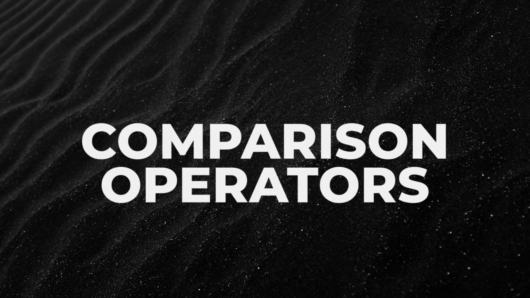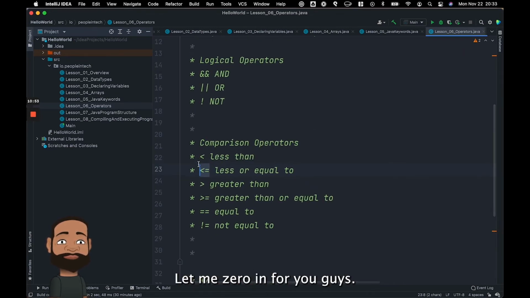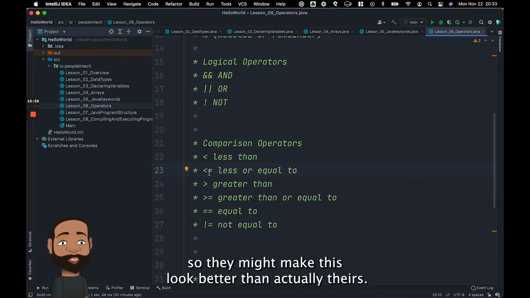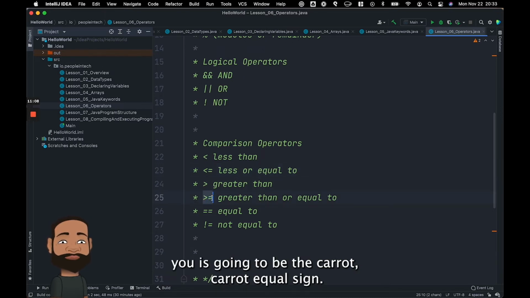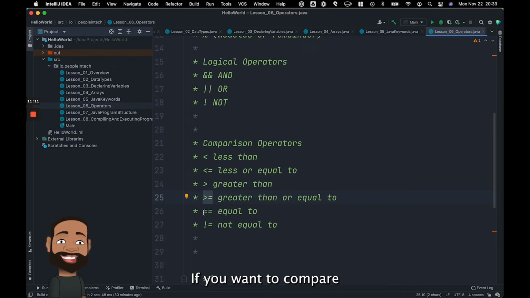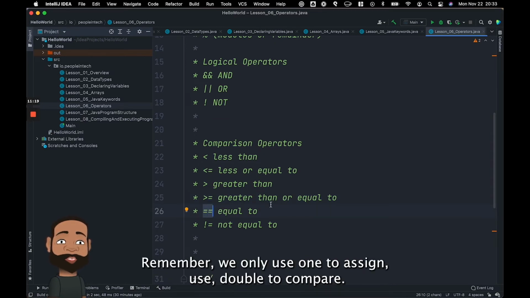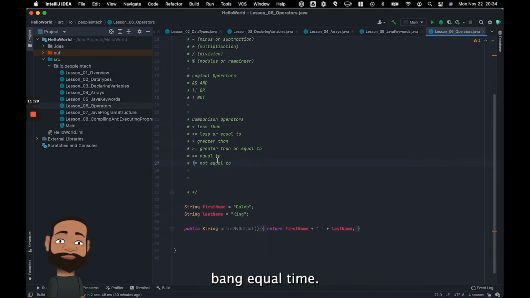But comparison operators, less than or equal to, just written just like this. So let me zoom in for you guys. You'll see some editors have some syntax sugar, so they might make this look better than actually this. But for most editors, when it's greater than or equal to, it's going to be the caret equal sign. If you want to compare two objects or two items, you want to use the double equal sign. Remember, we only use one to assign, use double to compare. And then if you want to confirm two things are not equal, then you would do bang equal sign.